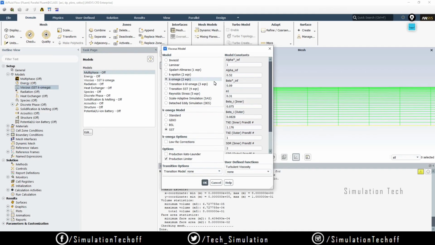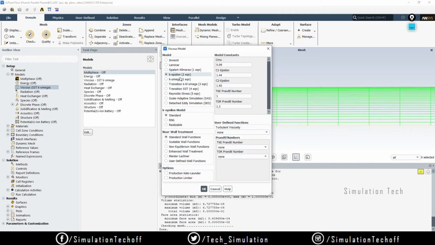To view all the things, like how to assign this and how to view the result, we just follow the same thing. When we follow these things, we get a proper convergence factor. So I'll choose k-omega, that is the two-equation model. Once it is chosen, okay, I'll choose k-epsilon.